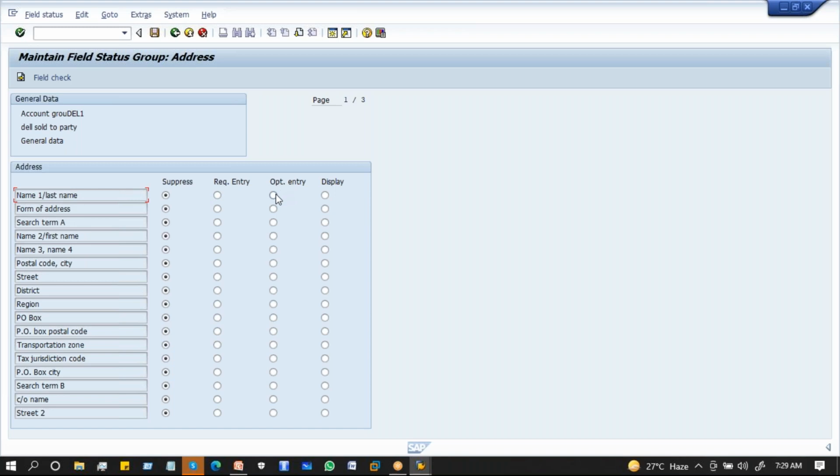And here, move the radio button. See, if you leave the radio button on suppress, you cannot see the field in the front end. It's like hiding. These are all the fields. Required, it will become a mandatory field. You cannot skip it. Optional, it will be an optional entry. You want, you can skip. You want, you can maintain.